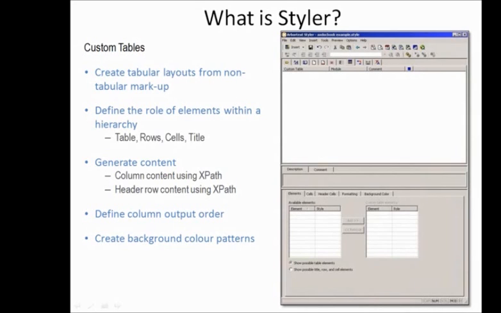So custom tables really are a feature to allow you to use table logic on non-table markup, on whatever elements that may be. So it doesn't have to be CALS or HTML tables. You can use your own markup. You can just apply table start, table end, rows, cells, things like that.